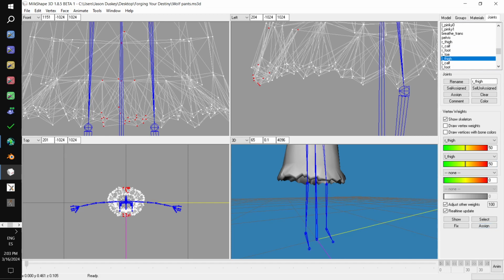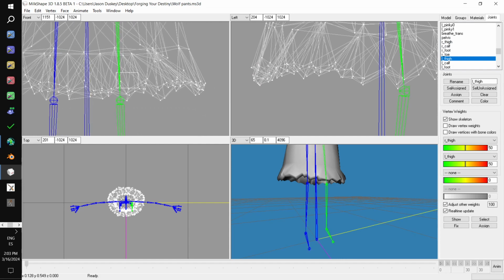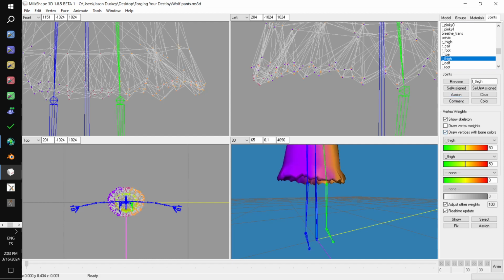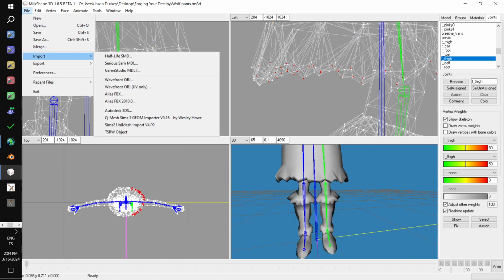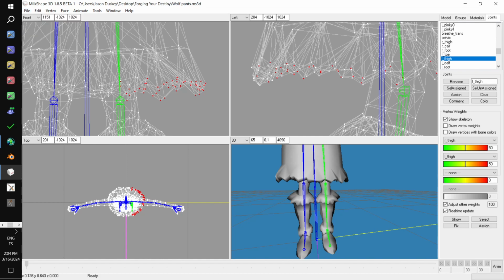And then we'll grab our left thigh joint. So everything from here over, 100% to left thigh. Now, how does that look? It looks like it should transition a lot smoother. Okay, let's save that before we test it once more. Now let's enter animation mode.